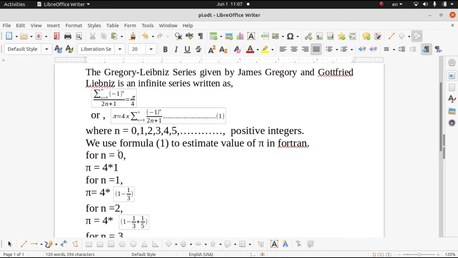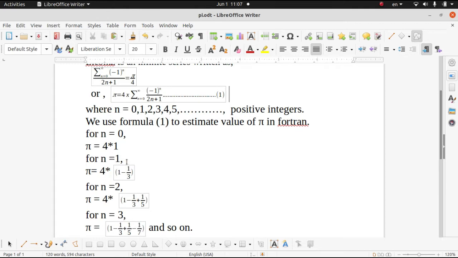Let's have some examples for different values of n. For n equal to 0, if we put 0 in the place of n here, then we get pi equal to 4 times 1, only 1. This will be 1 and this term will be 0, and we will have only 1. 1 by 1 is 1. So for n equal to 0, pi is equal to 4. And for n equal to 1, similarly, if we substitute n equal to 1, then we get this summation term as this.